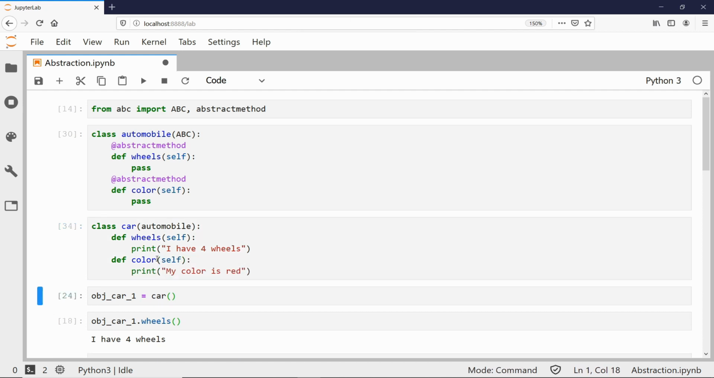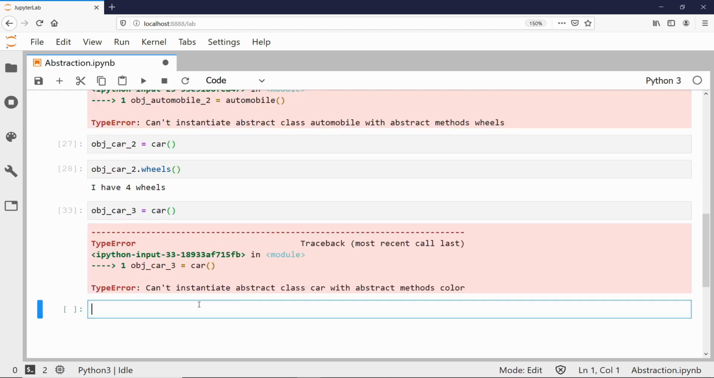So now I have implemented the color function inside the car class. Now I'm going to create an object for car.